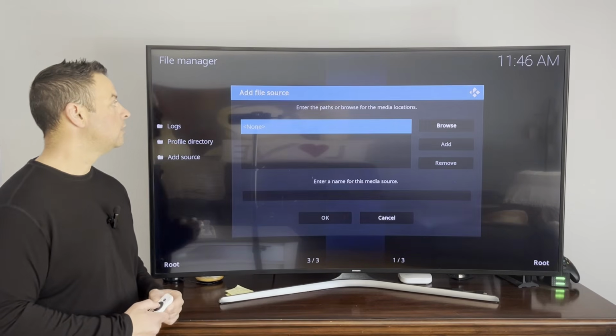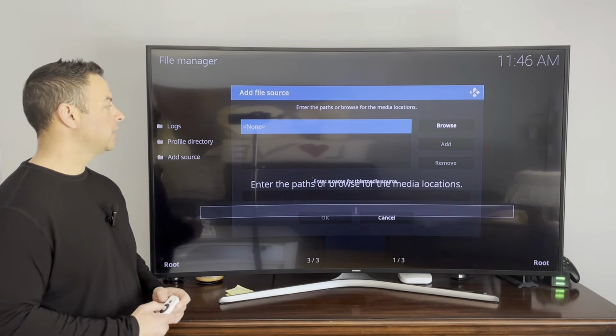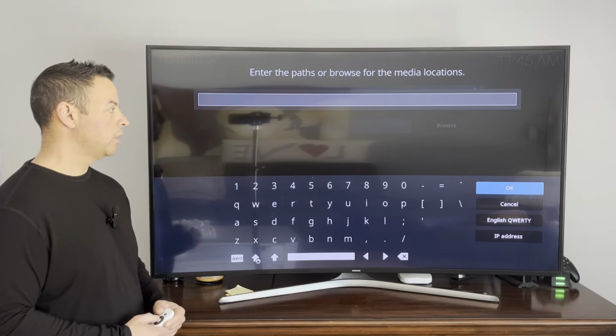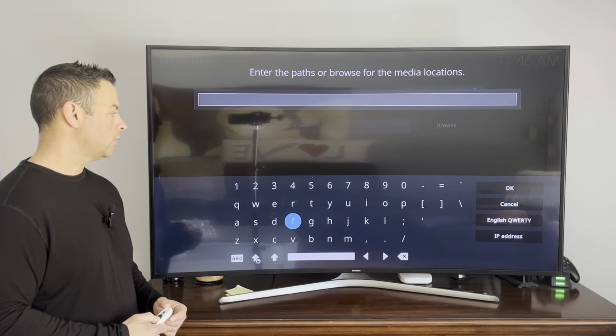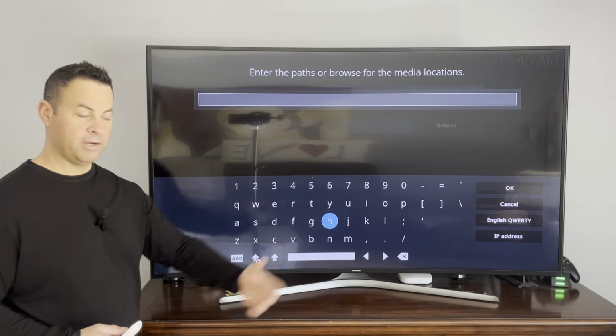Add, highlight, and click in there. We get a keyboard. We're going to type in this URL. I'll have it displayed here for you.